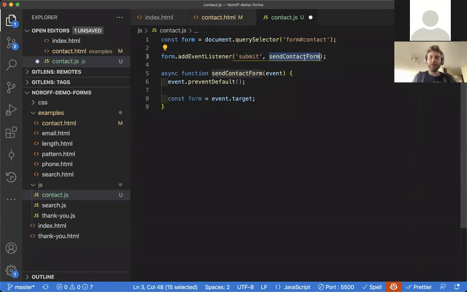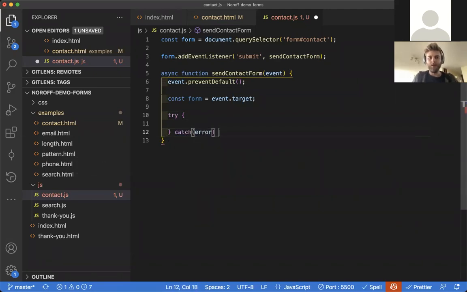So on the submit event, this function will run. And we are going to use a try catch block because there is always a chance that when you are dealing with an HTTP request, something could go wrong.